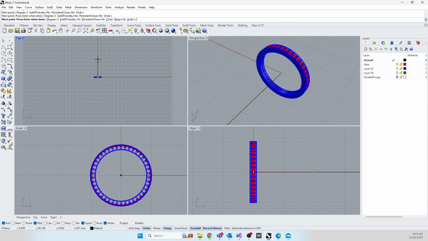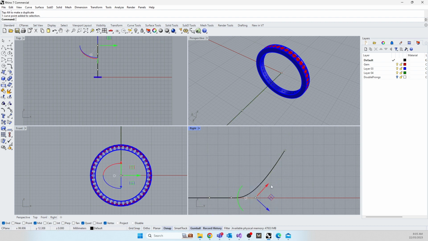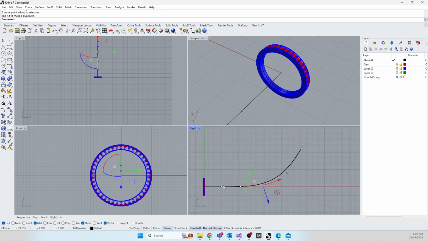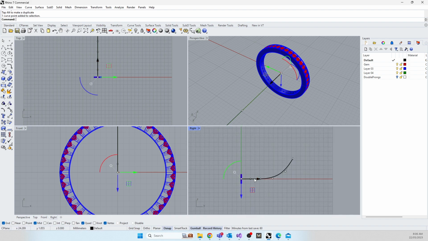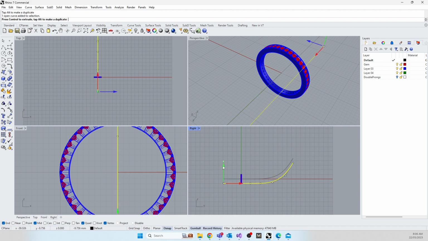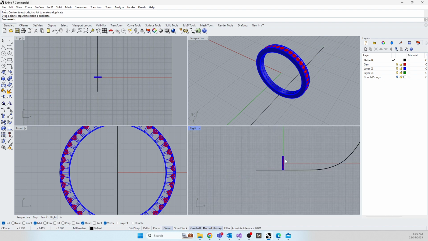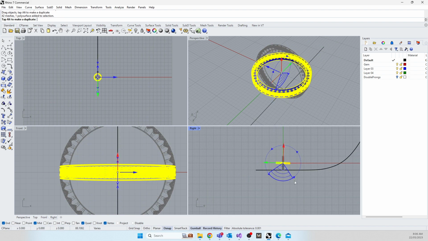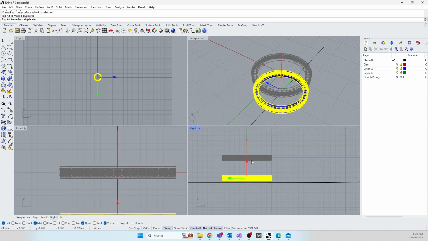I'm going to put a couple of clicks in it. Okay, and in the side view we're just going to bring it down underneath the ring. Something like that. We're going to take that ring and rotate it so it's flat. So shift to lock to an orthogonal 90 degrees. Let's bring it down so it's actually touching the ground plane.